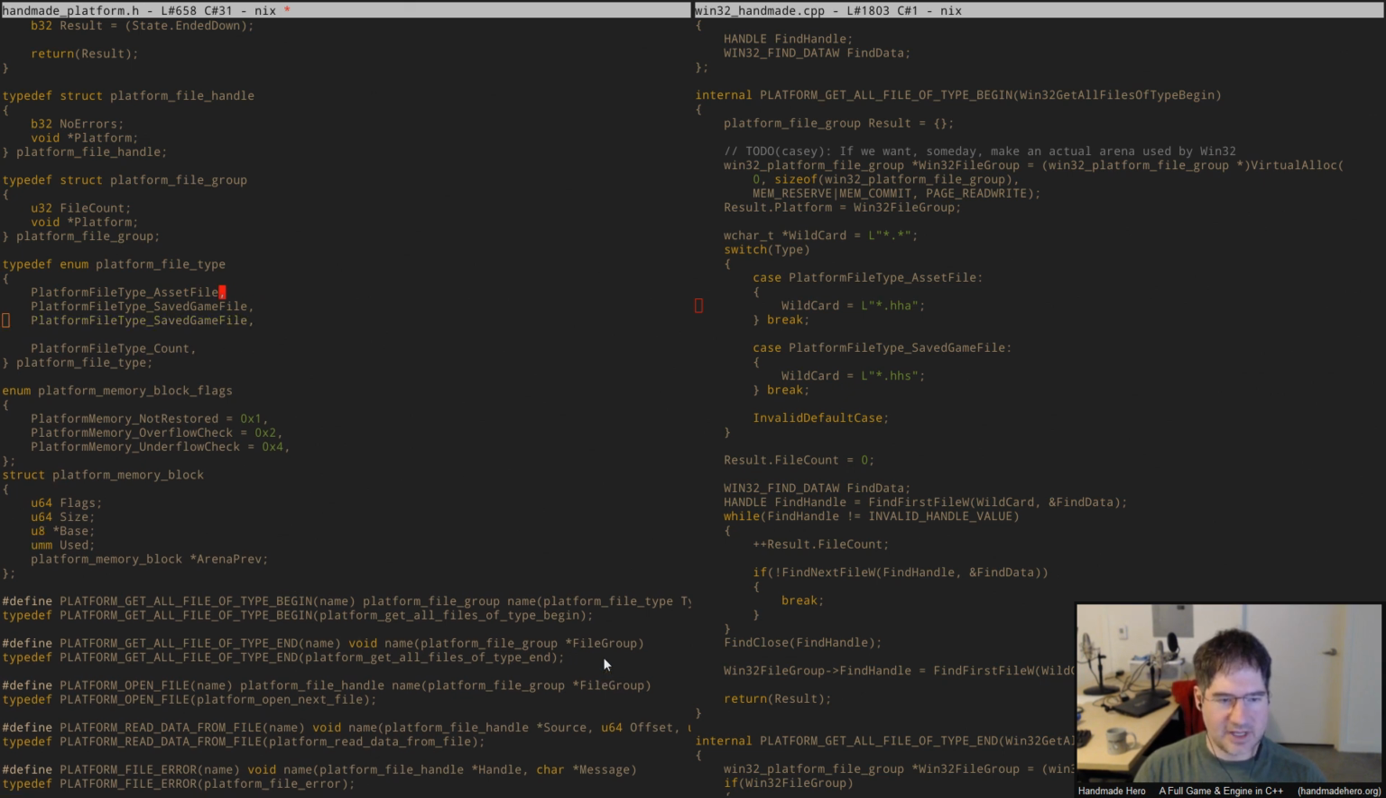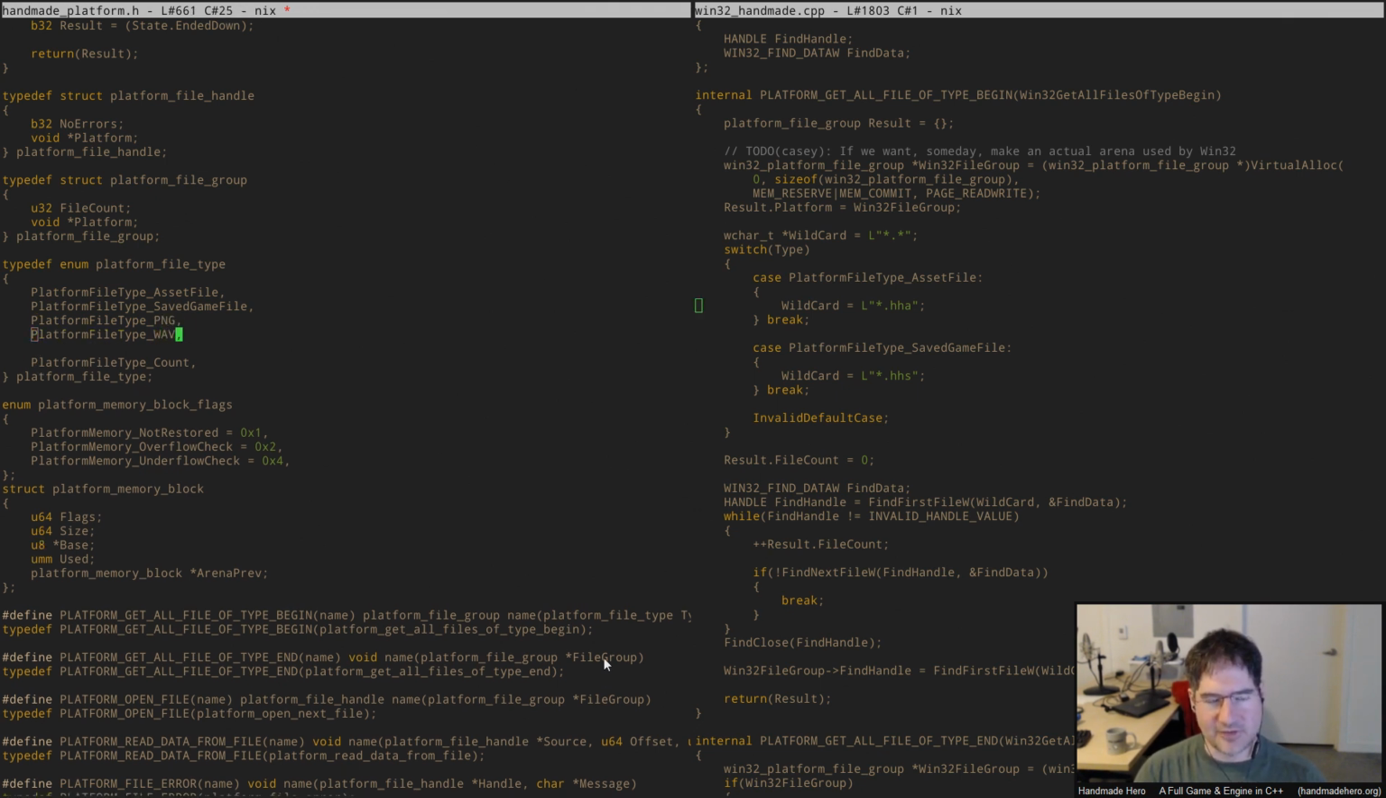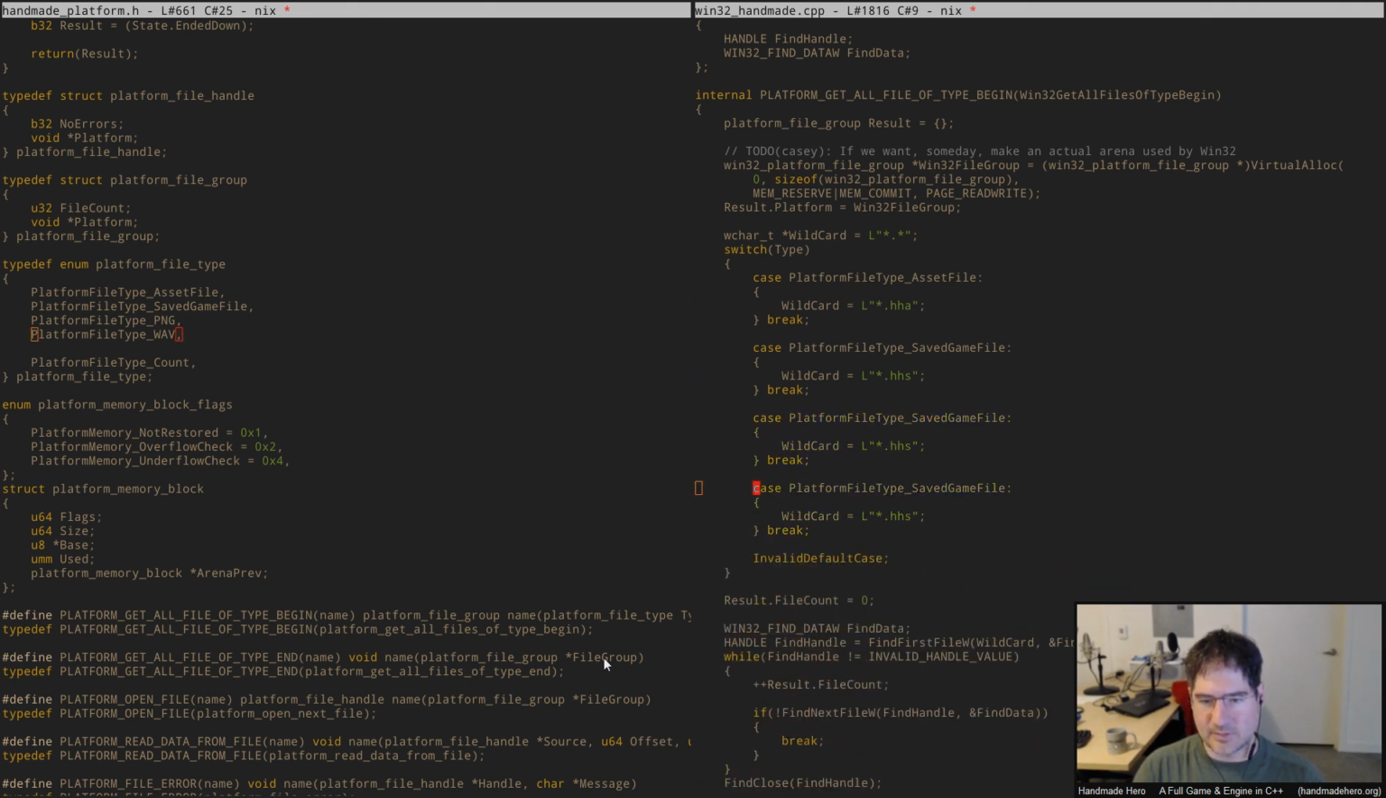So we've got asset files, we've got save game files, and now we just want one more, or maybe 2 more, which is a PNG and probably a WAV file, because we want to be able to put both PNGs in and sound effects and music files in. So I think what we want to do here is say, all right, let's go ahead and get those 2 out.